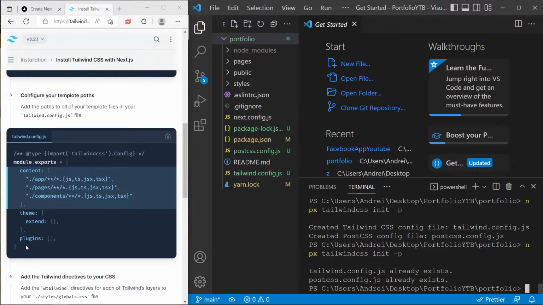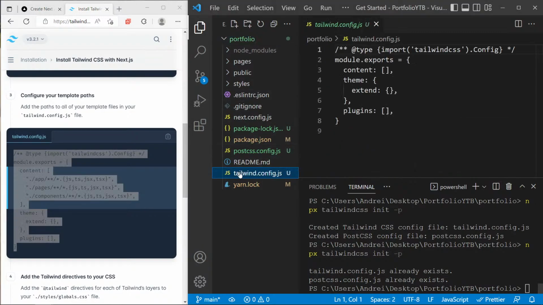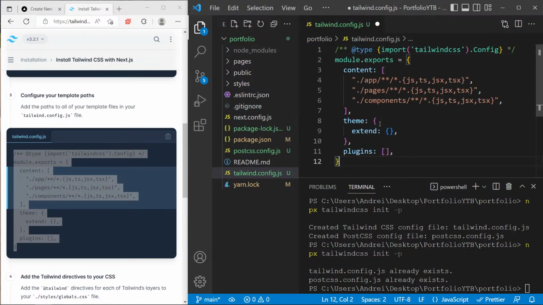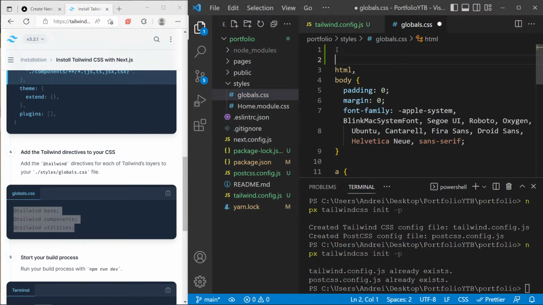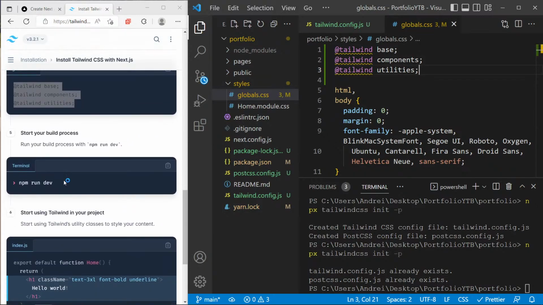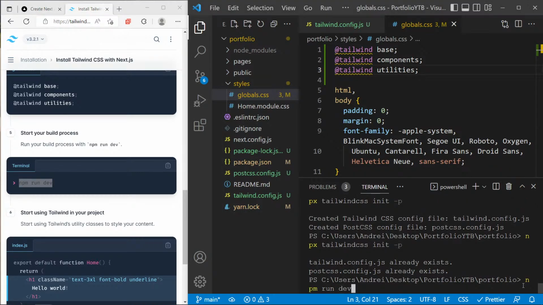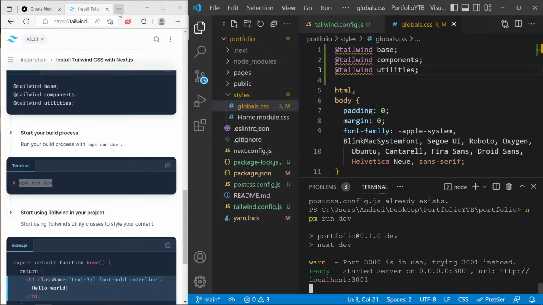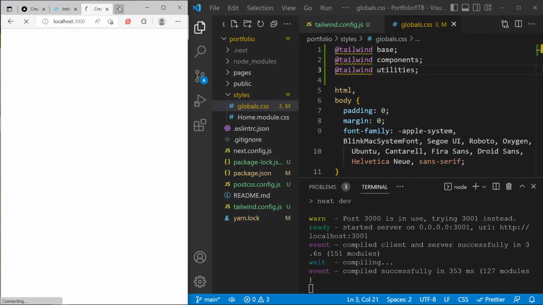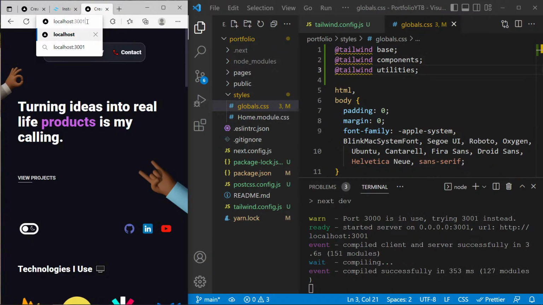Okay, now the next step is to copy the Tailwind config. I'm gonna copy this, and inside tailwind config I'm gonna delete everything and paste this right here. Let's save it. Let's copy this as well. Let's go to styles, global CSS, and at the top I'm gonna paste this. Now let's check our website. So I'm gonna paste npm run dev, and we should have this on localhost 3001.